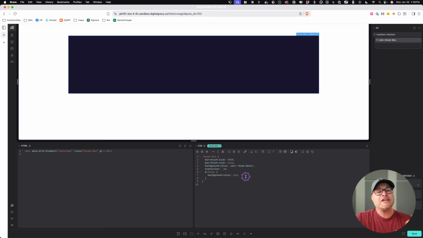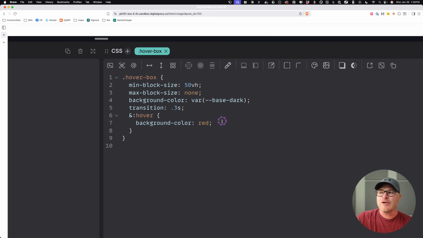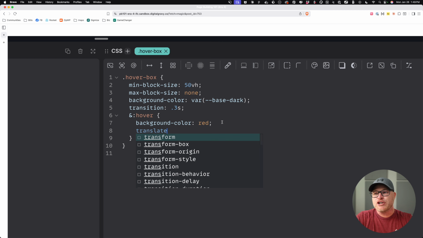Now the question is, can I do other things? Kevin, it must be, let's move the box. When I hover, I want to move the box. That's got to be insanely difficult. Not really. Okay, so moving things, there's a word for that, and it's called translate. We're going to translate it.